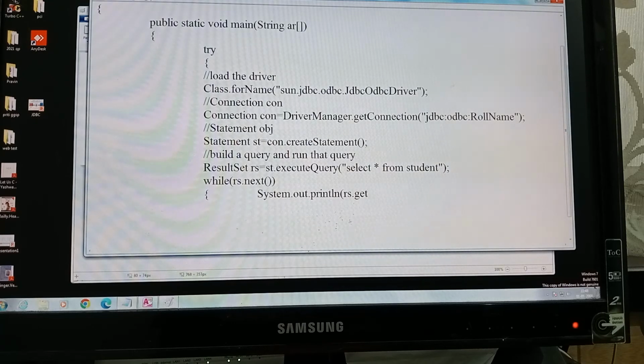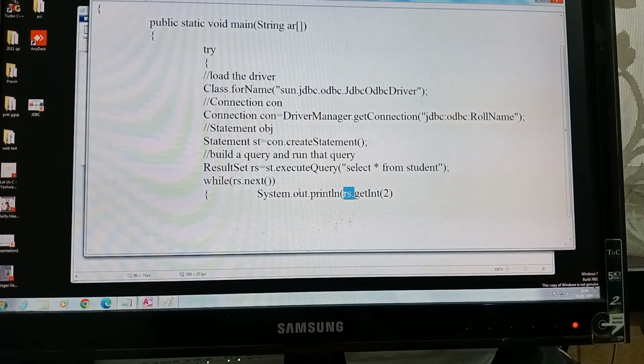So I am writing here the getXXX method of result set, rs.get, where XXX is replaced by the data type. What is the data type of the roll number column? Integer. So you can write here rs.getInt. It means you have to retrieve integer type data from the rs result set. But from which column? You have to mention the column number. So I want to retrieve integer type data from the second column of the RS table, and that will be printed on screen. Now suppose I want to give space.